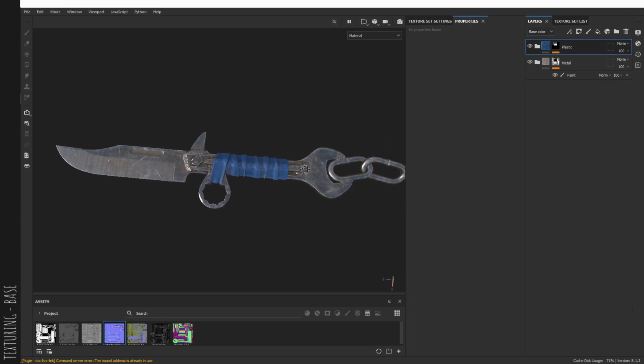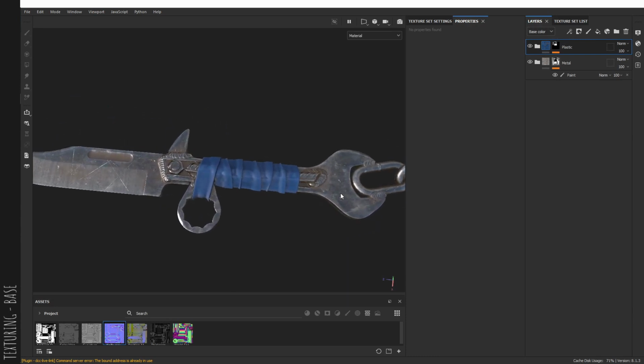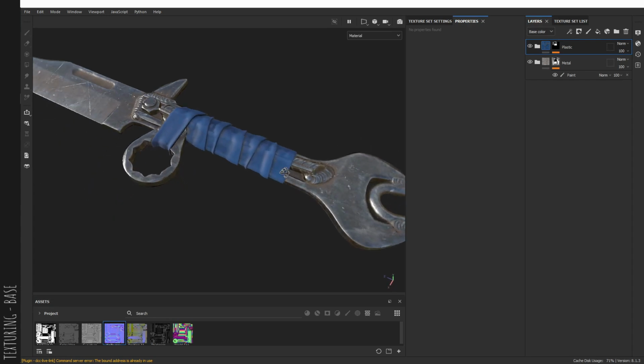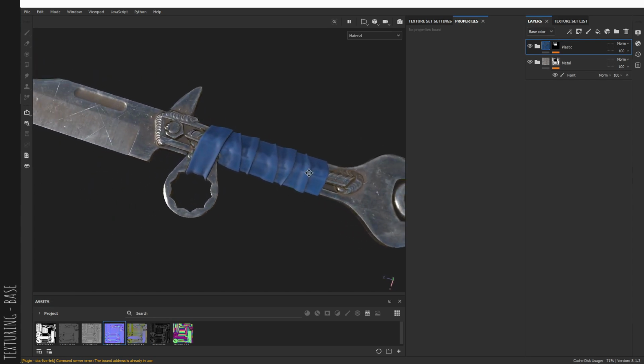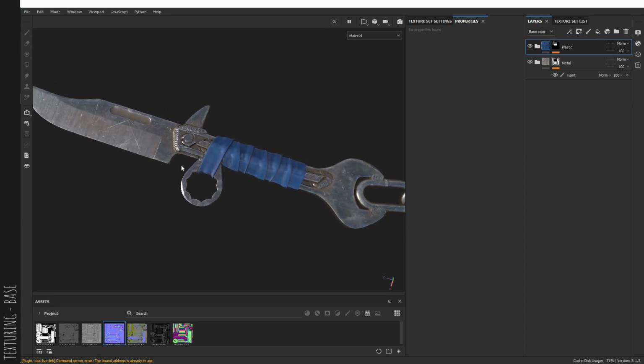So the main parts we are missing are the rust effects now and the welding effects. Let's tackle both of those pieces in the second part of the texturing.